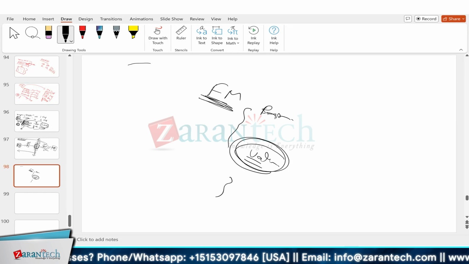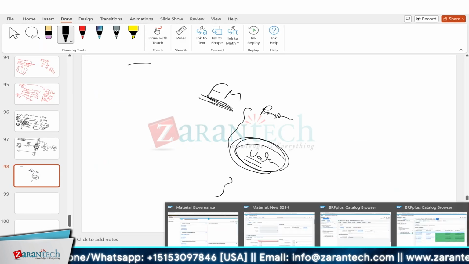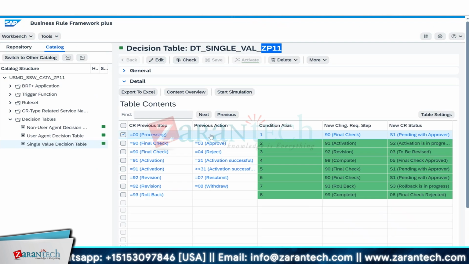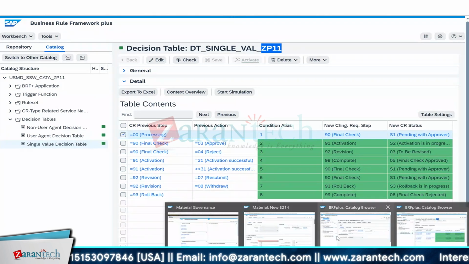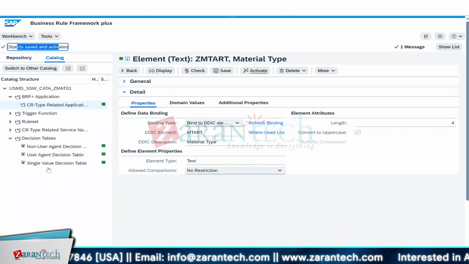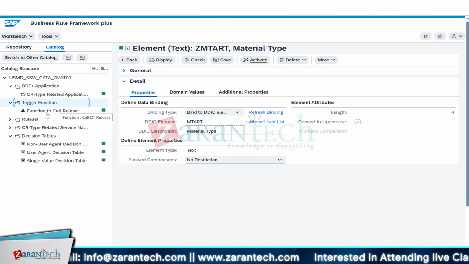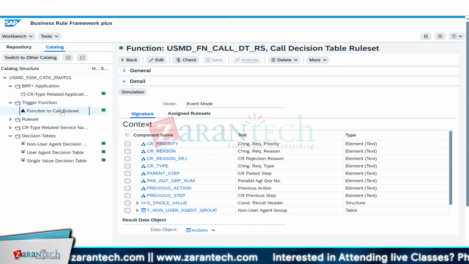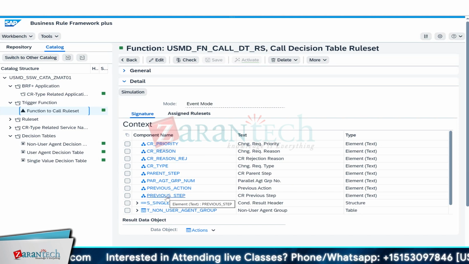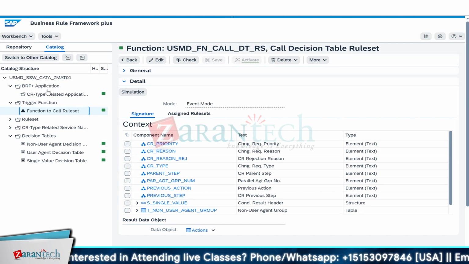The same way, once you declare that particular variable, the next thing is we need to bring this into the scope of the decision table. For that there is something called trigger function, or function to call. Here in the signature part, all the columns that you see in the decision table are already part of this signature. What is missing is the new variable that you just created. That also you need to bring into this signature. So I'll show you how to do that.